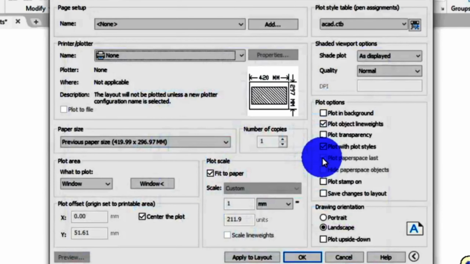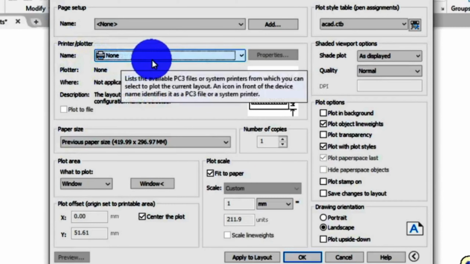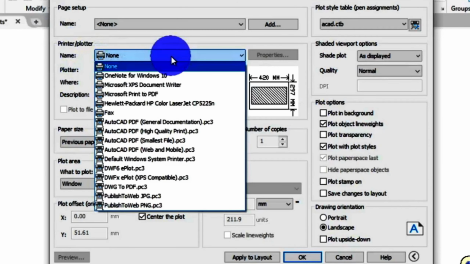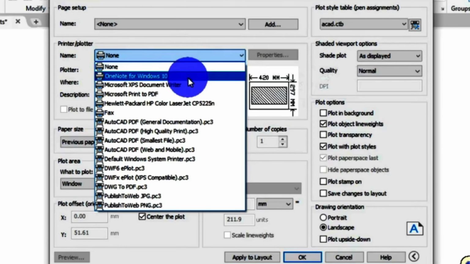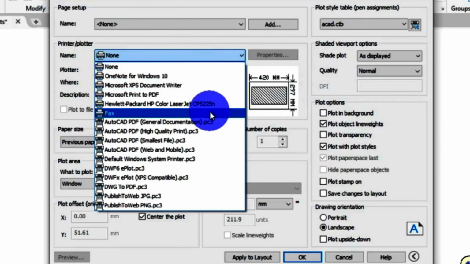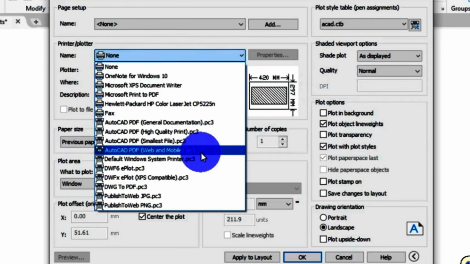Now this is the plot or print dialog box. I'm going to print my AutoCAD from here. The first setting I need to do is go over to printer/plotter and choose the type of printer I want to use to print my drawing. So this is the list of various printers that I installed on the computer, and also various formats that I can print my AutoCAD file to.